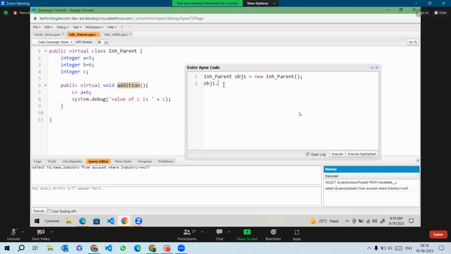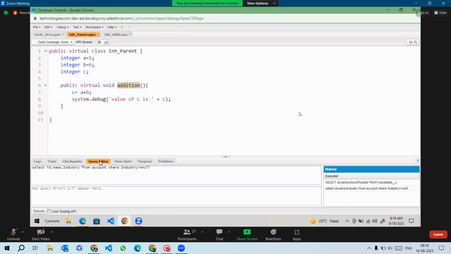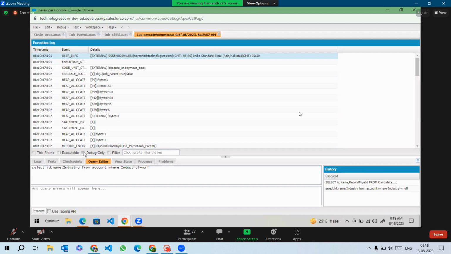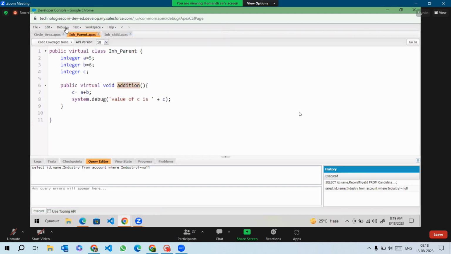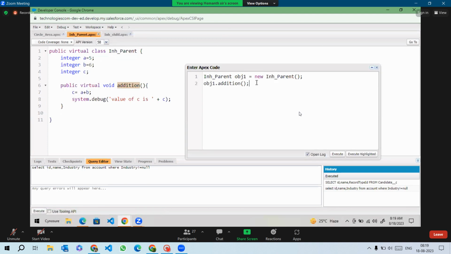Will there be any difference in this execution? Tell me. Here also there will not be any difference. Then for what reason have we done this? What is the advantage of going with inheritance? Now we will see this.